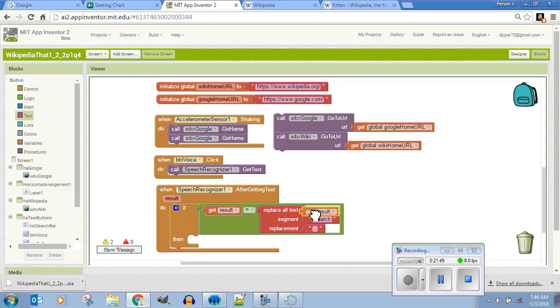Let's say get results. So we'll replace all the text in get results with the segment search. So we're looking for search, and then we want to replace it with quote blank. Are you with me on that? Like if I say search puppies, I only want to look up puppies. I don't want to look up the word search. If I say find kittens, I don't want to have find, for example, okay?